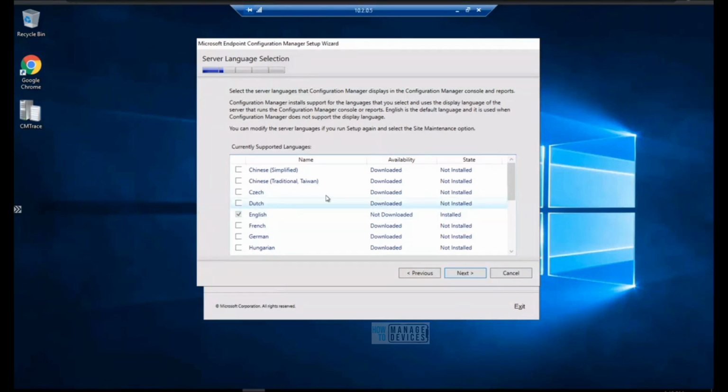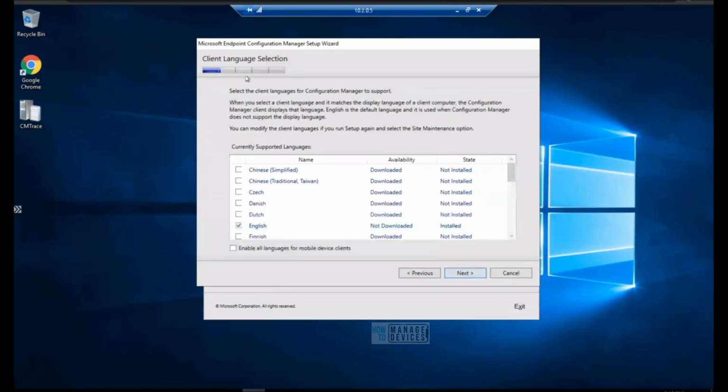I'm going to go with the default one, but if you want the other languages, this is where you can select the server language selection, right? And the client language selection is coming up in the next page, if I'm not wrong. Right, so this is the client language selection, right? This is also like English is selected. If you have different language clients, probably it's worth doing that. But I don't use this in production also, right? I use the English one, all right?